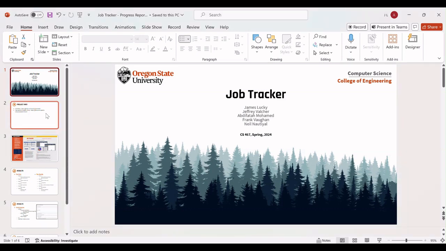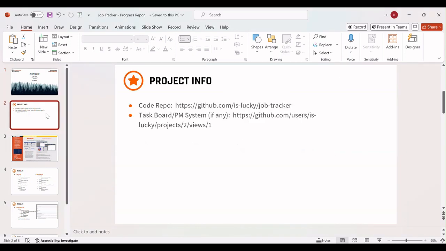Our project partners were the instructors themselves, and we were able to use the projects page, which was pretty straightforward as far as the requirements. There's our repo, and we used GitHub Projects as our Kanban board.